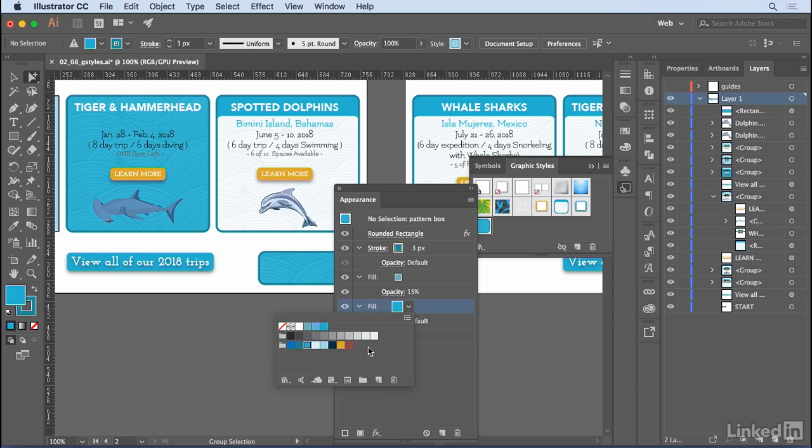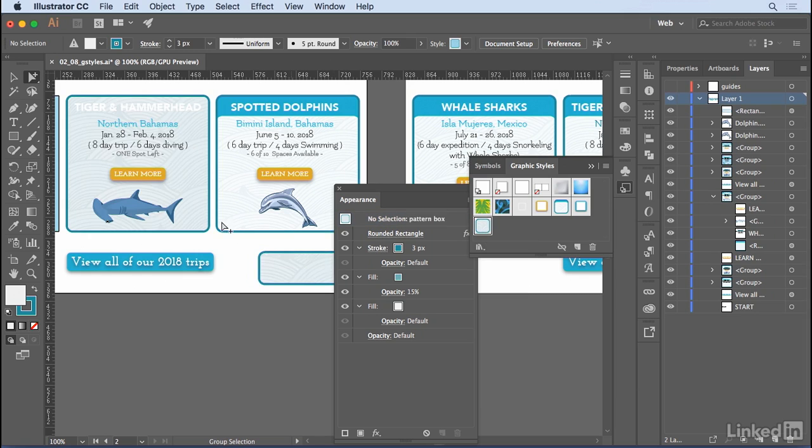Conversely, if you make a change to a graphic style and then you want to update it, you can just grab the little icon from the Appearance palette, hold down the Option key, and drag over to the icon in the Graphic Style dialog box. This too is going to update that particular element quickly and easily.